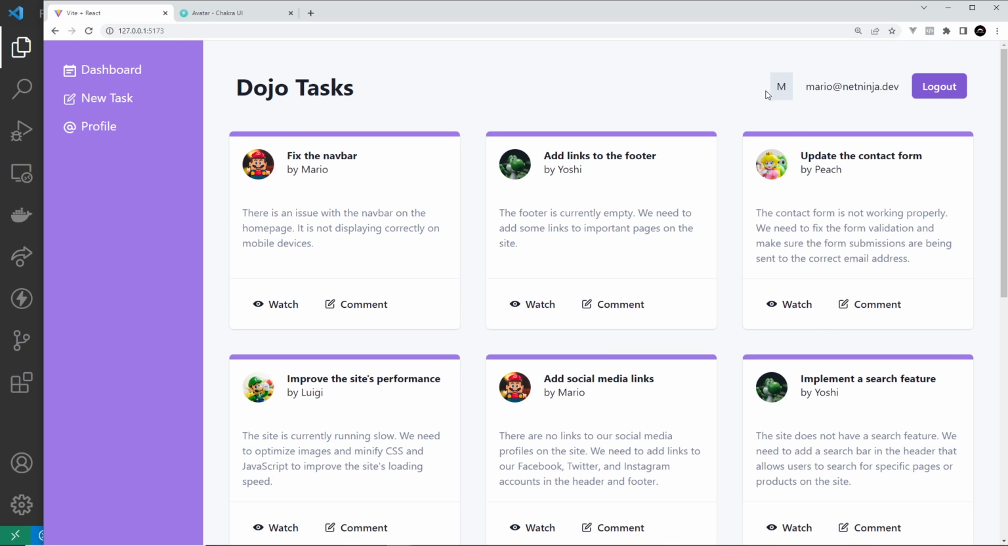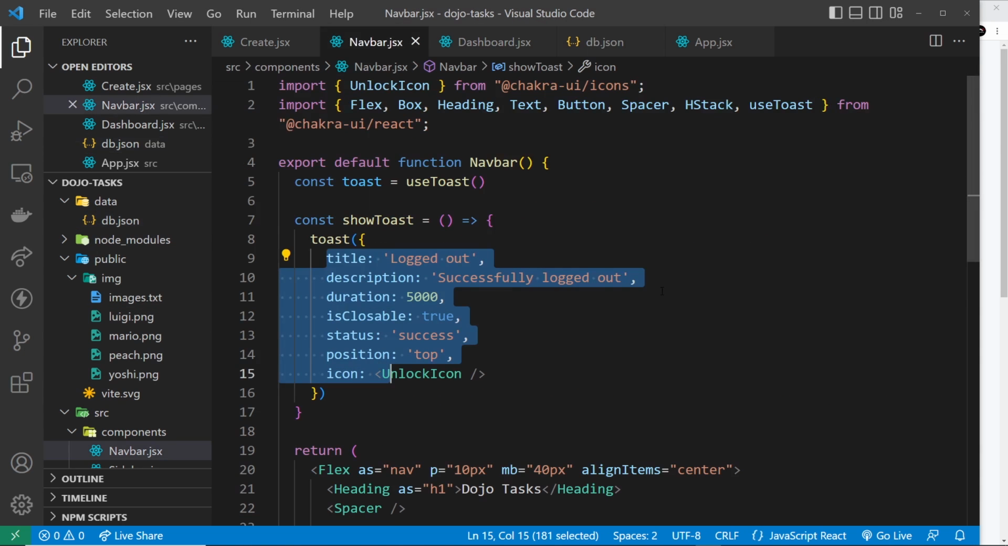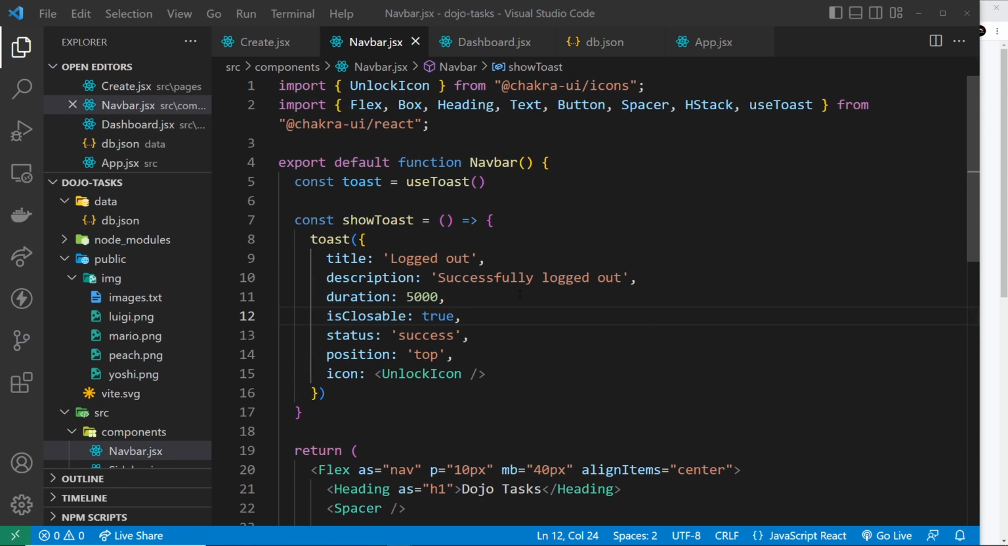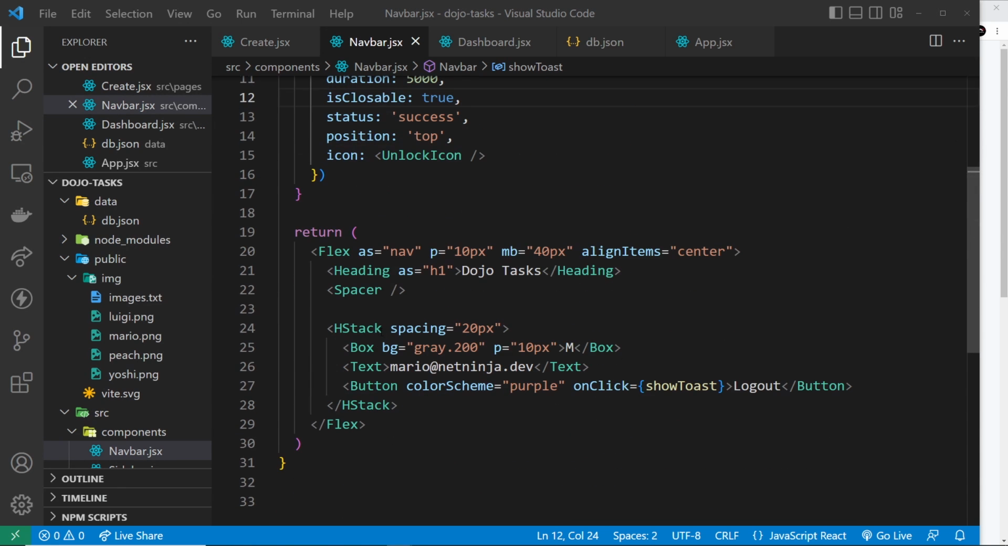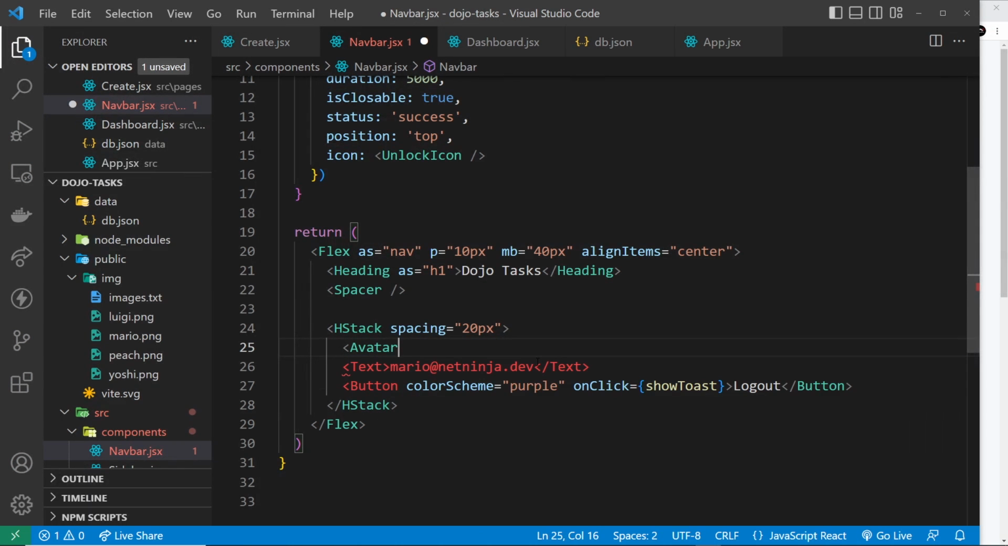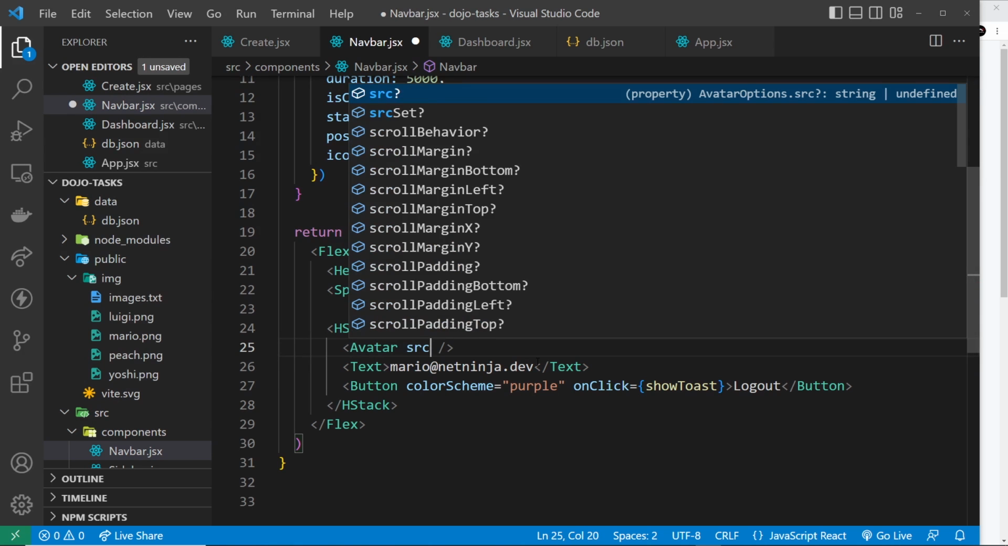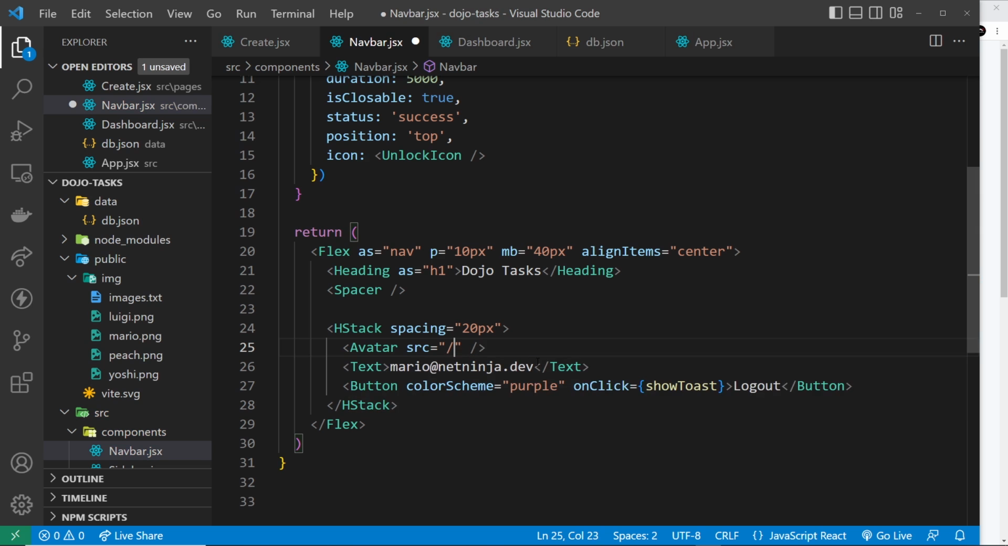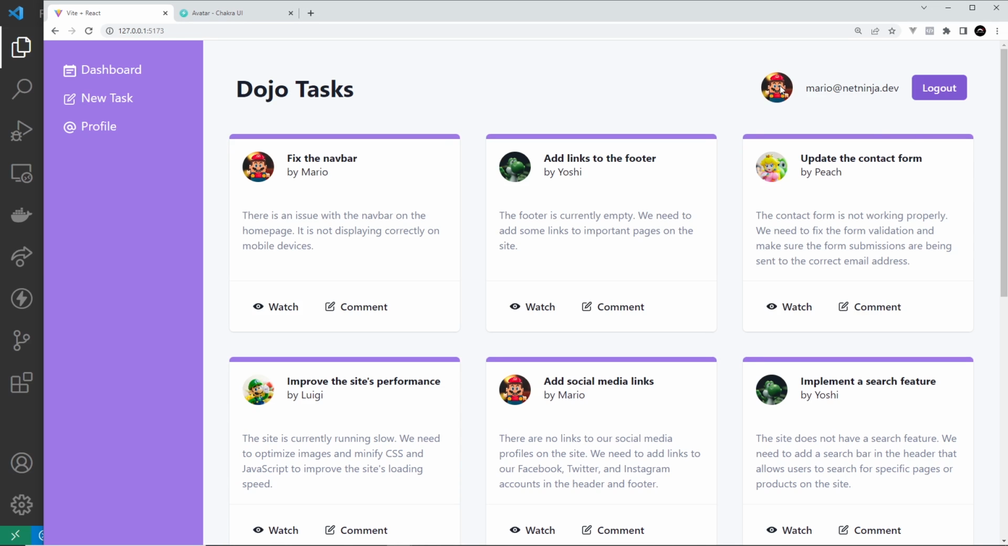Let's also create an avatar up here, but also have a little badge on it, which could be used to show some kind of notifications. So let's go to the navbar to do that. So I'm going to scroll down here a little bit to where we have this H stack. This is what we're using as the kind of dummy avatar at the minute. Let's get rid of that and instead use the avatar components. Now, remember, for the avatar, we need a source. So let's set that source equal to /image/, let's just use Mario because that's what the email is, .png. So let me save that and preview so far to see if we get that avatar.